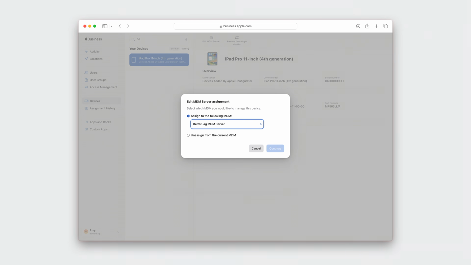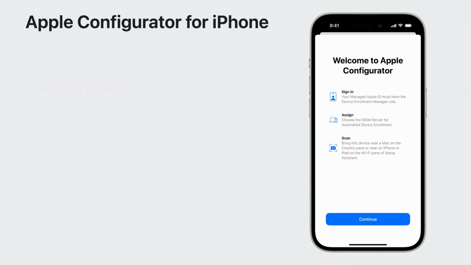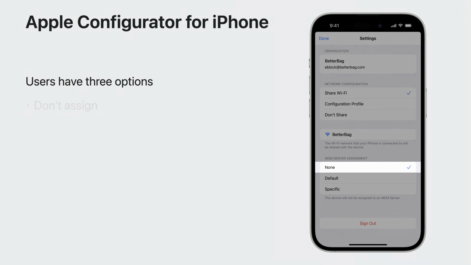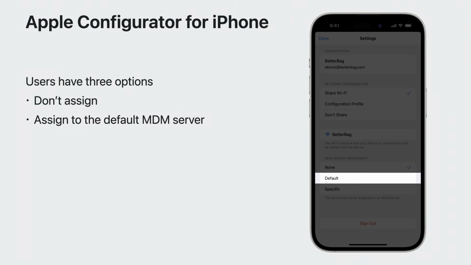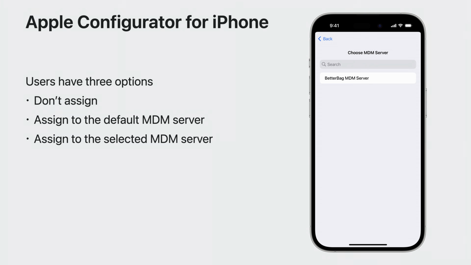This year, we are allowing users to automatically assign each device to an MDM server right in Apple Configurator. The user has 3 options to choose from for assigning devices. Don't assign to an MDM server. Assign to the default MDM server configured for its type, for example, Mac or iPad. Or assign to one of the organization's MDM servers. The list of available MDM servers is provided automatically after the user signs in with your managed Apple ID.